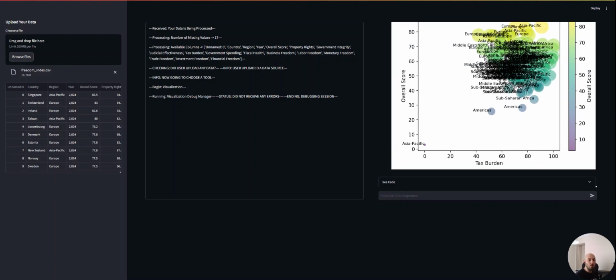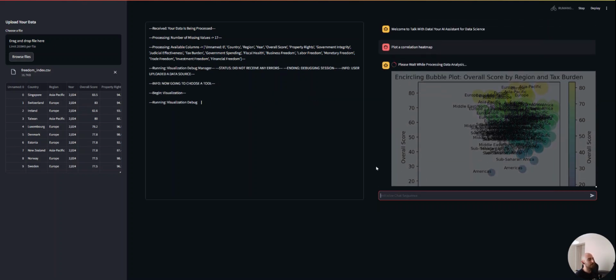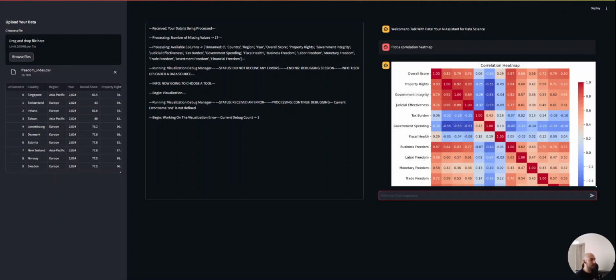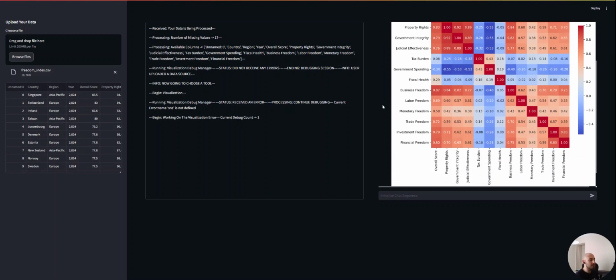So let's do something more. Let's see the relationship between these columns so that maybe we can better understand our data. Let's plot a correlation heat map. This time our debugger found an error, which is that sns is not defined right here. The debugger agent decided to debug it, and after the first trial, it successfully corrected the error. It probably imported that package.